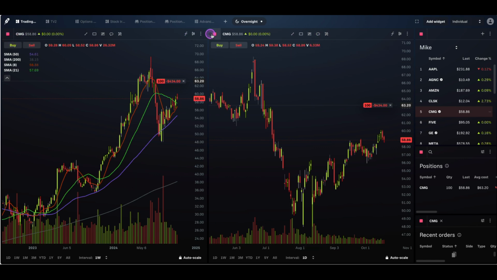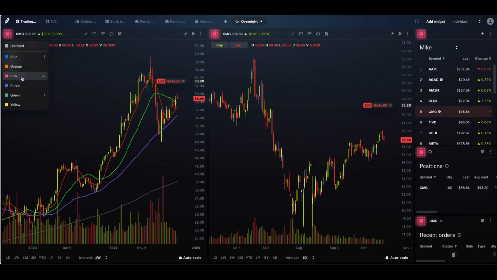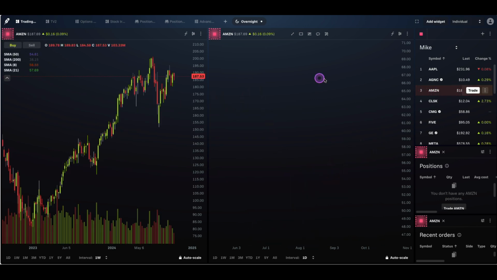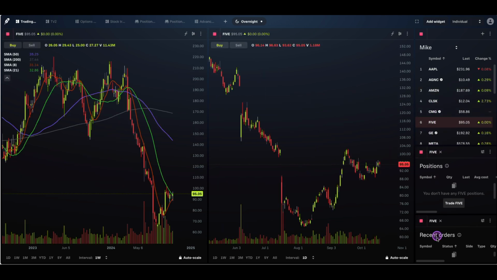Secondly, you can see these little dots here in each of the widgets. All of these are pink, but these are link indicators. So you can have linking groups. I just have them all on pink, and so every widget that's pink will be linked together. So say if I click on Amazon from my watch list, you'll see that all of the widgets update with that particular symbol in it, right? Go to 5, you can see each at 5 here. I don't hold any position, so it's not there, but you can see it here in the watch list and in each of the charts.